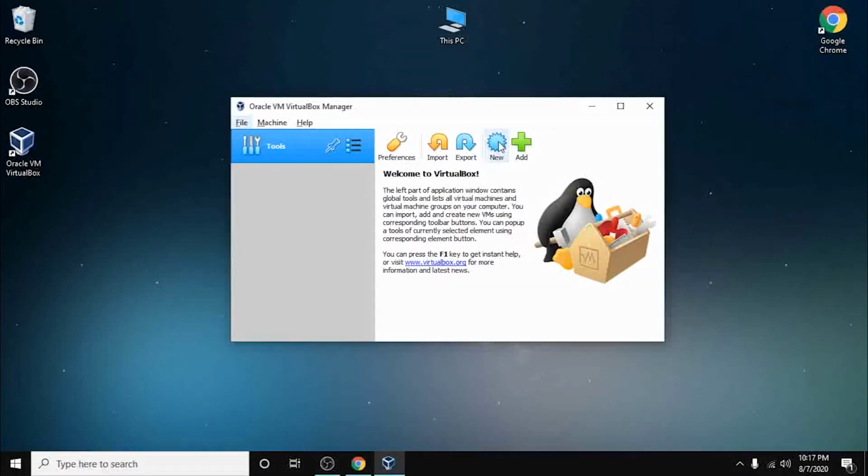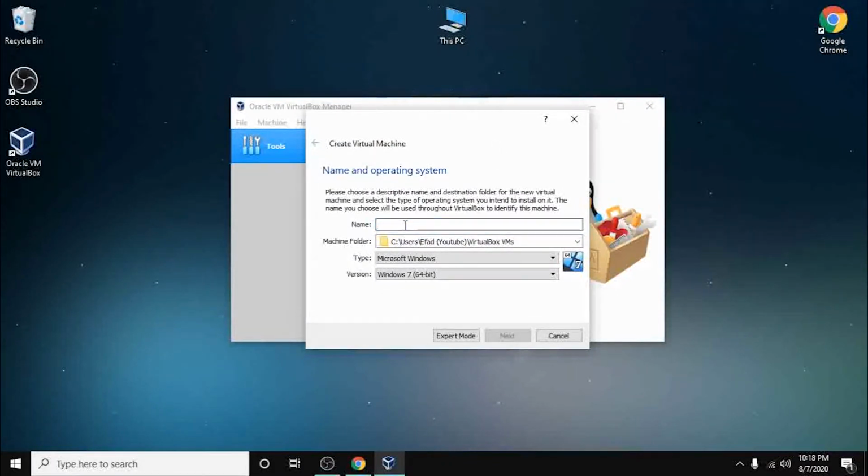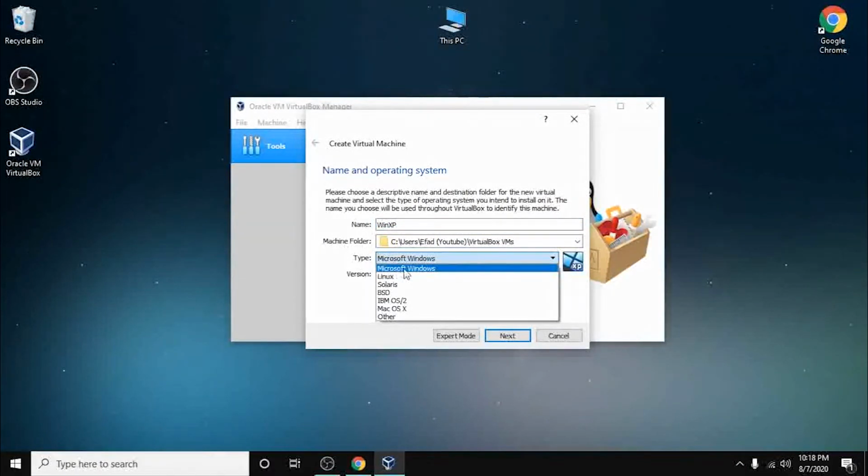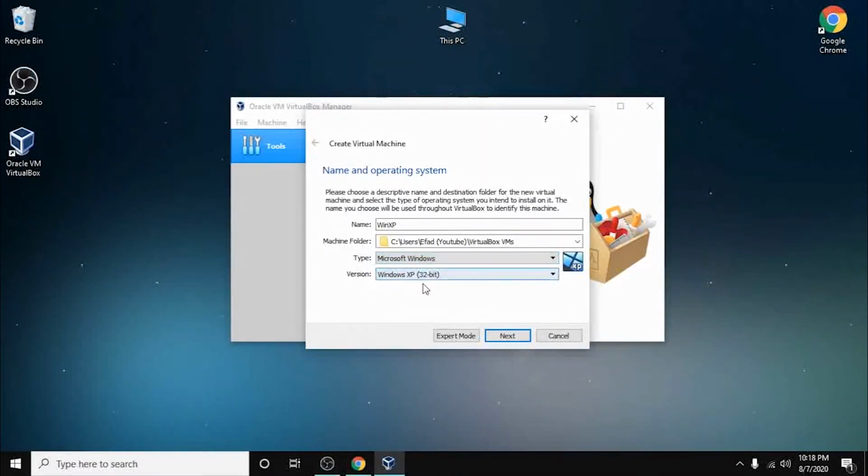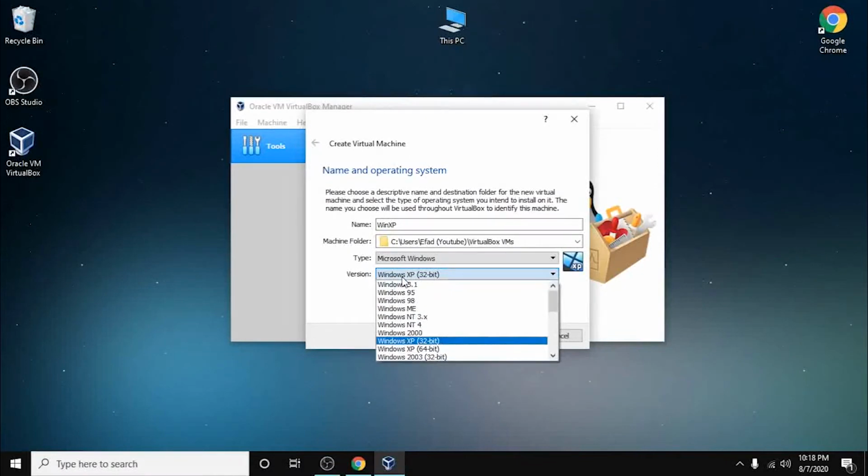First, click on New and give a name to your operating system. I'm typing in WinXP here, and on this type menu, click on Microsoft Windows. And if you're trying to install a Linux operating system, click on Linux. So I'm clicking on Microsoft Windows. The version we're going to use is Windows XP 64-bit. Click on 32-bit if you have a 32-bit machine.